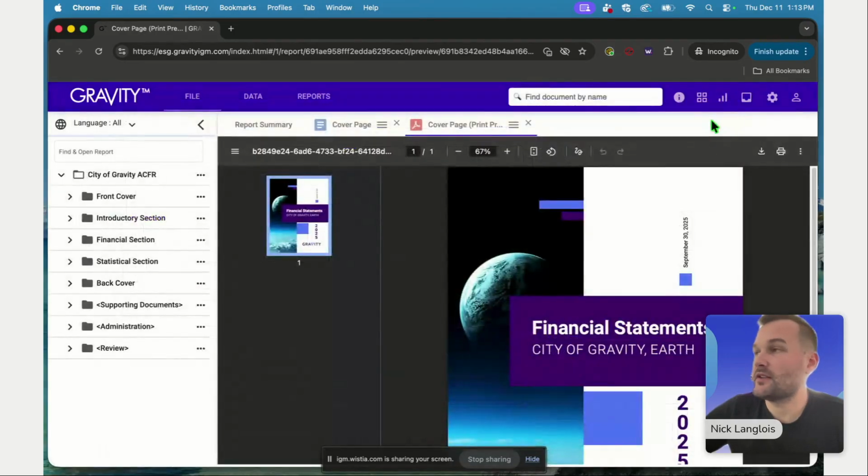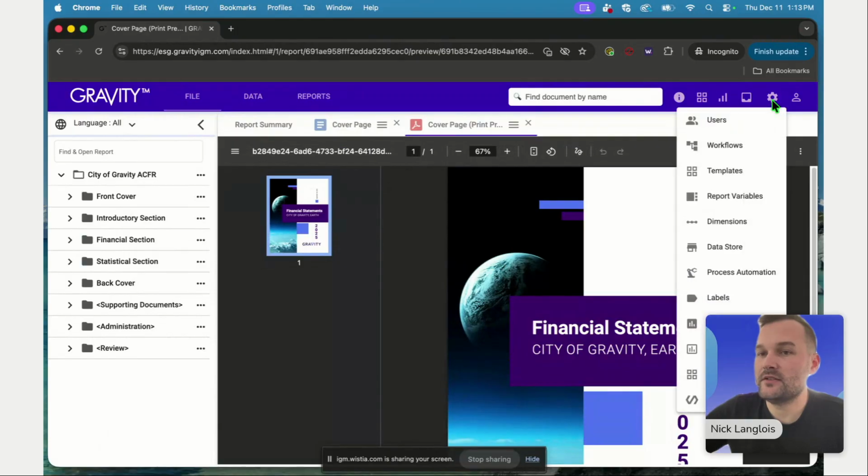If I exit out of this, I'll be able to go to the settings area and I should see templates here. If you don't see templates here, it's a possibility that you don't have permissions in order to view this, and you'd be able to speak to your admin user in order to ensure that you have permissions to do this.